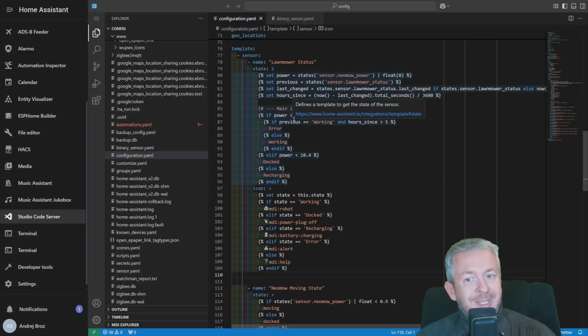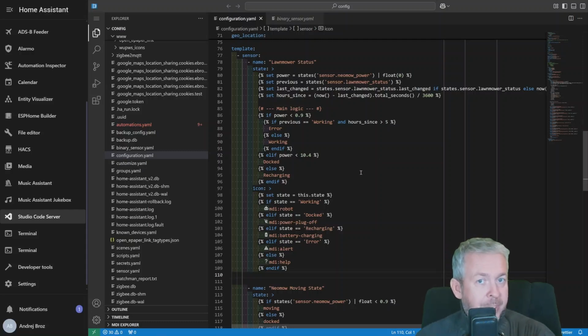If the power consumption is less than 0.9 watts, which is the idle consumption of the docking station, that means that the robot is not on the dock. That also means that the robot is in the working state. But there is one exception. If it's longer than 5 hours, that means that the robot is stuck somewhere and it didn't return to the dock. Why? The battery lasts roughly 3 to 4 hours, depending on the climate and what it is doing. So if it's longer than 5 hours, then the state of the lawnmower is error.